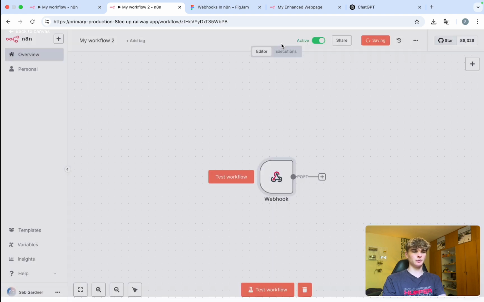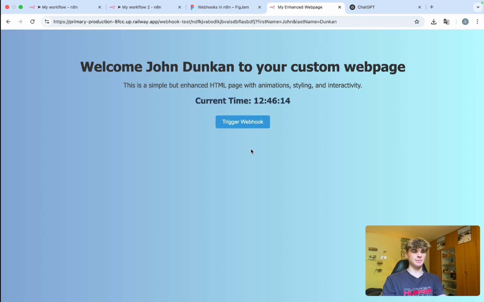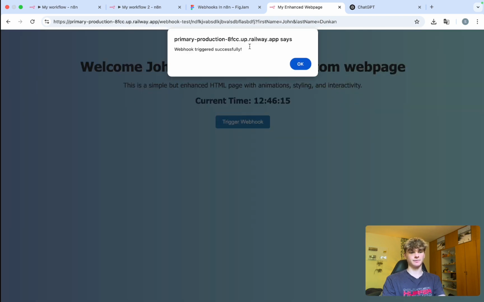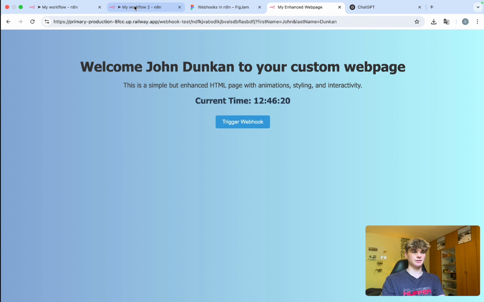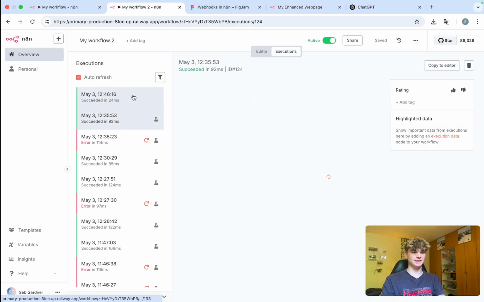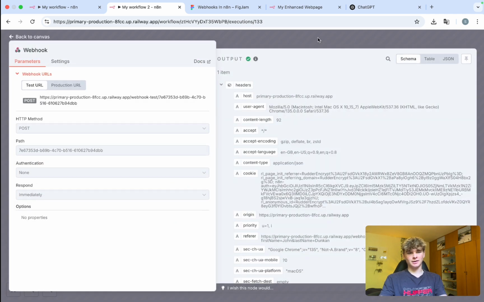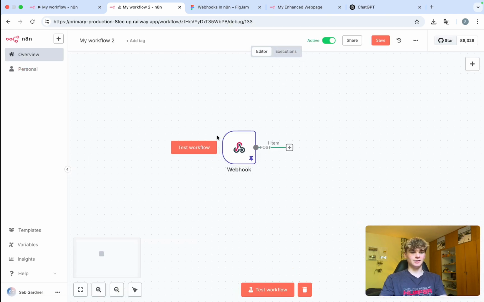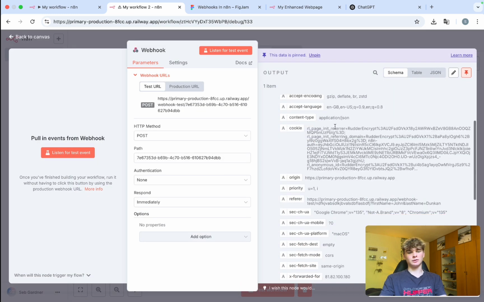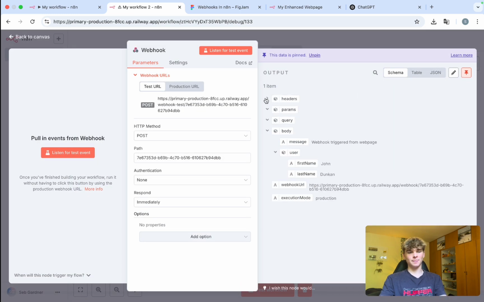It might need to be a post. Let's try this. Maybe the HTTP methods aren't aligning. There we go. It needed to be a post request. And then if we go into executions here, we can see a second successfully executed webhook. And we can see here, if we actually go copy to editor, what did this data retrieve? Well, it retrieved all of the default browser information. It retrieved the message, the body message, saying that the webhook had successfully triggered, the first name, the last name, the execution mode in production, and all this information, which is pretty cool.